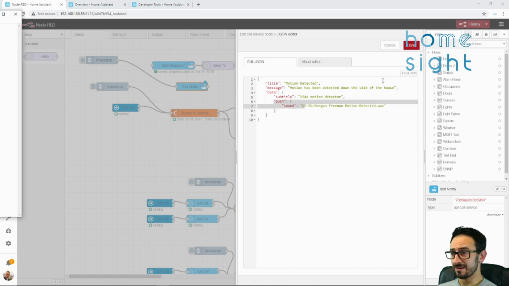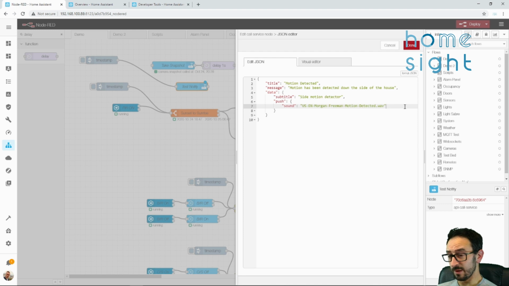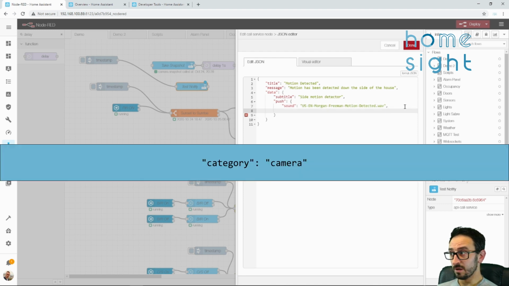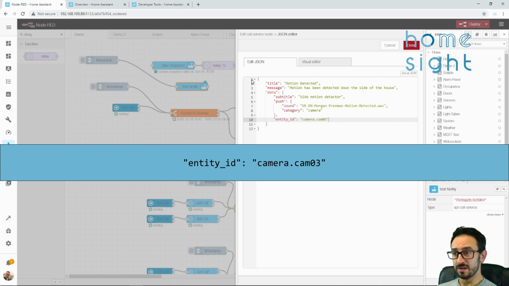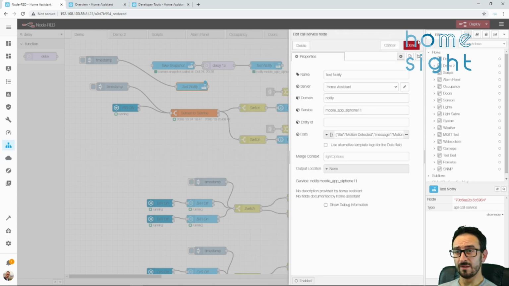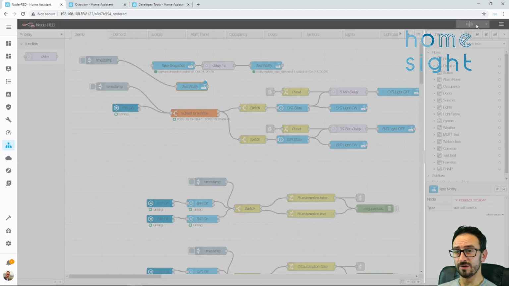We're going to add in underneath sound, we're going to put a comma. We're going to put in category. And then after our push closing squiggly bracket, a comma, an enter, and we're going to state the entity ID. Now notice if we format JSON, it stays in line. We haven't got any errors down the side. I'm going to press done, done, deploy.